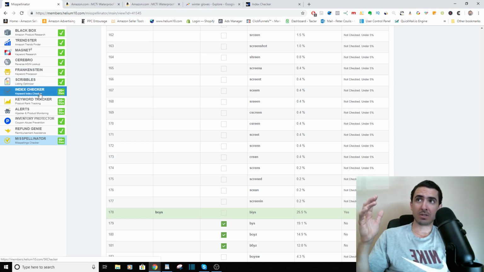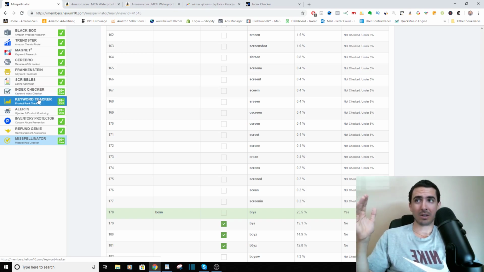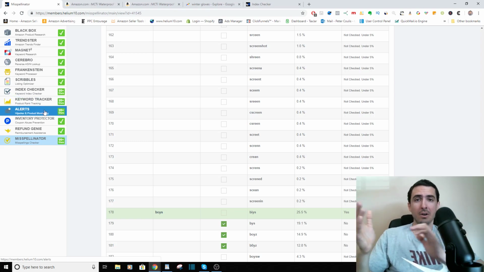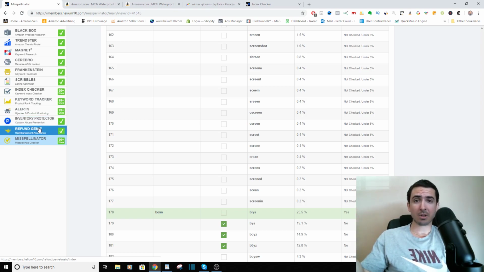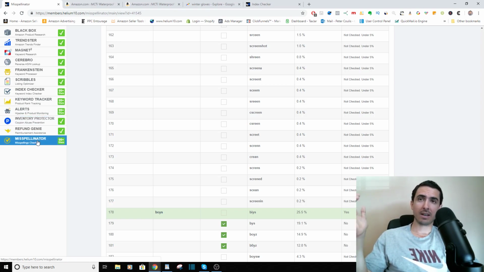After you make your listing, you see how many of those words you're indexing for. And if you are missing a few, then you go back and change a few things. You then launch your product, you rank your product, and we keep track of those rankings with a keyword tracker. We then constantly monitor our product listings for hijackers to make sure that we stay clear of those people. We can protect our inventory, we can get reimbursements from Amazon, and we can get all of our misspellings that Amazon doesn't autocorrect for us.